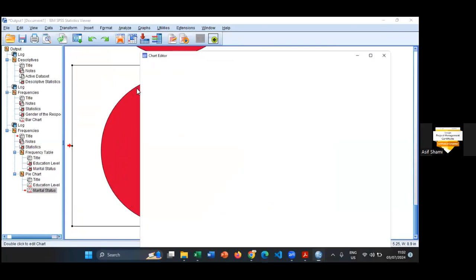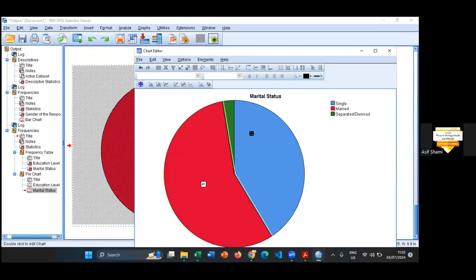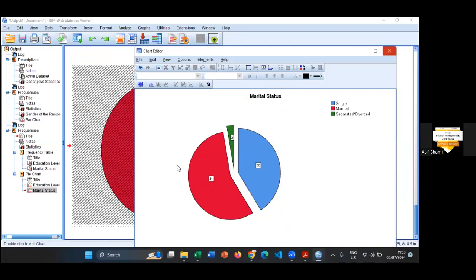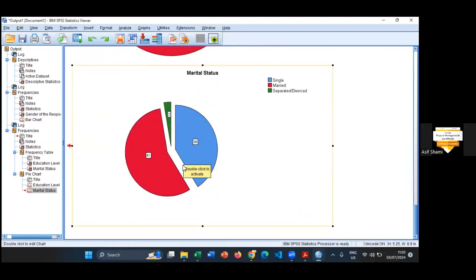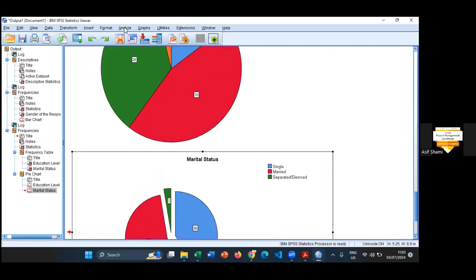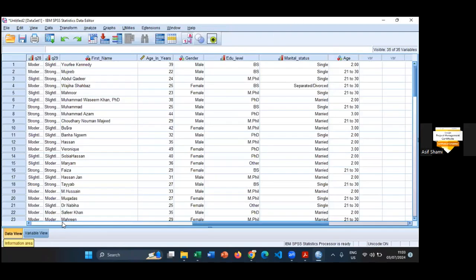Similarly, marital status, and if I go with the slicing, it will be like this one. The major number are the married, the second one is single, and the third one are separated or divorced. Now I come back to the data.